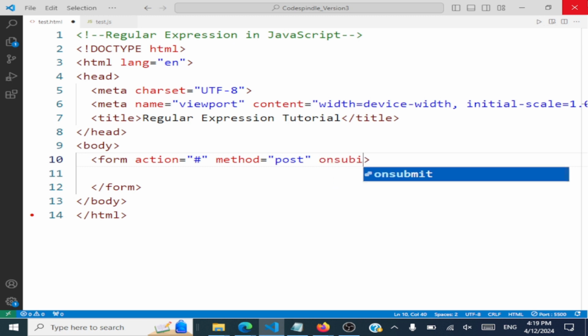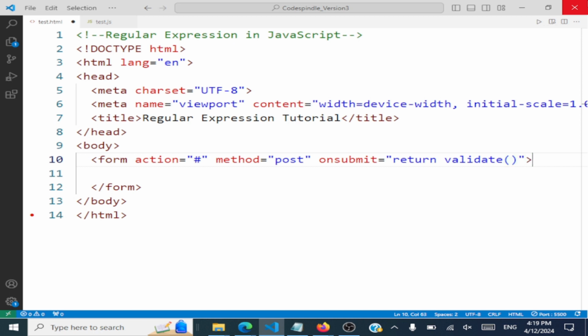On submit is the event. When I submit this form, some function should return true or false, right? So that is return validate. This function will be used for validating the input. If it's password, it'll check the password.